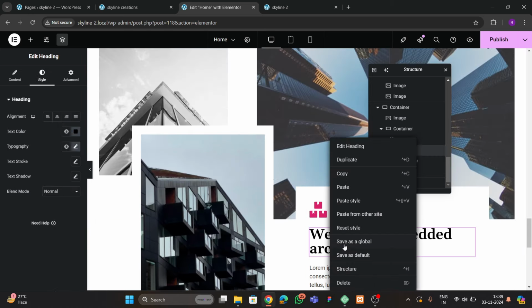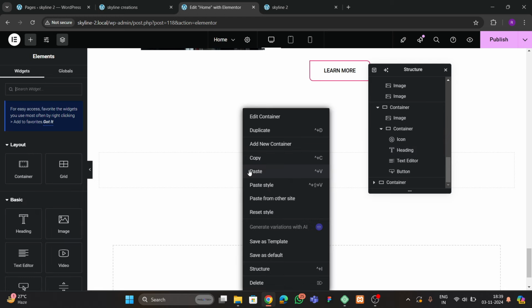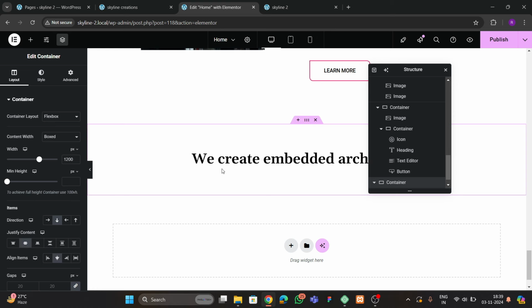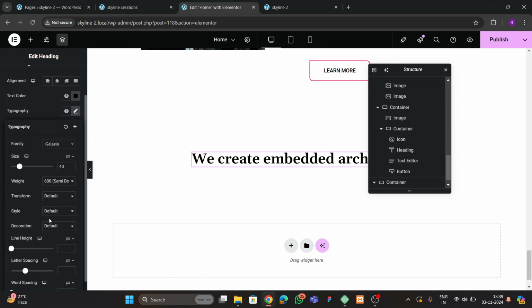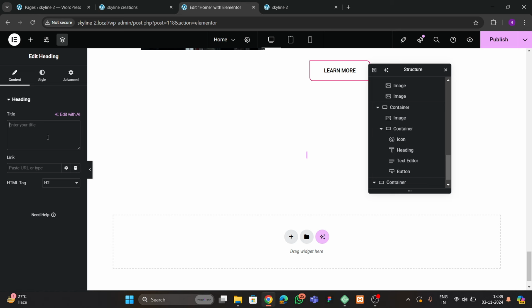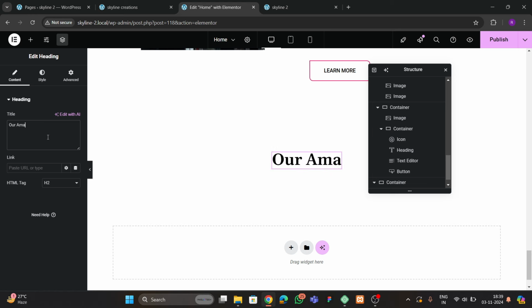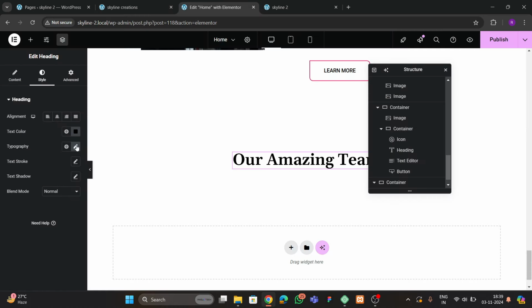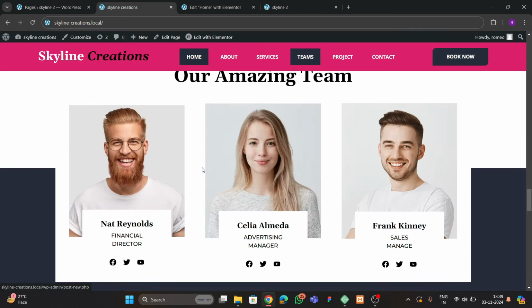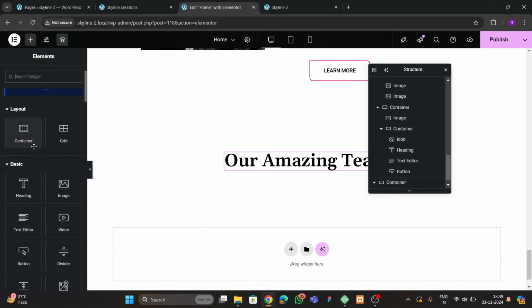Then after that we can copy this, and here we can make this center and center, and for this we're gonna make this text capitalize, and also we can increase the font size to 45, and here we're gonna write our amazing team. Then here we can also make this 50, and after that we have to add a container.